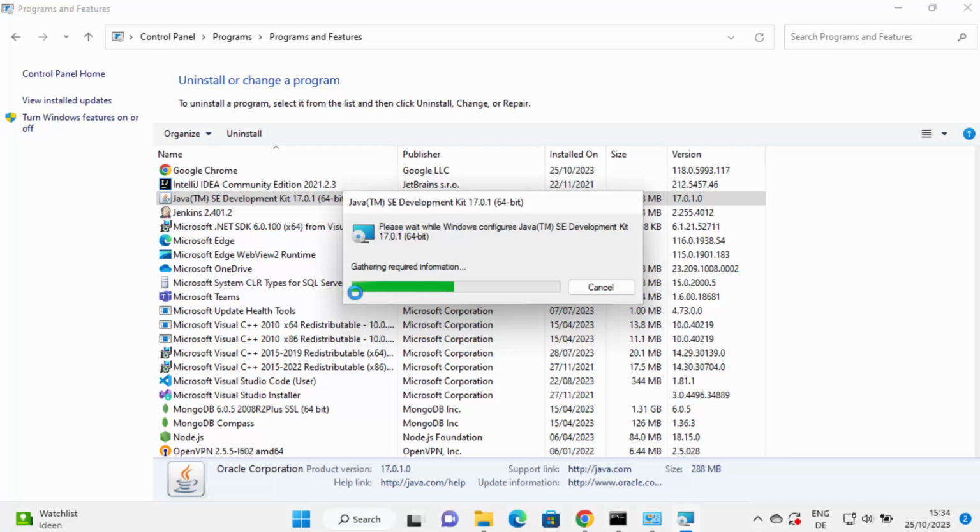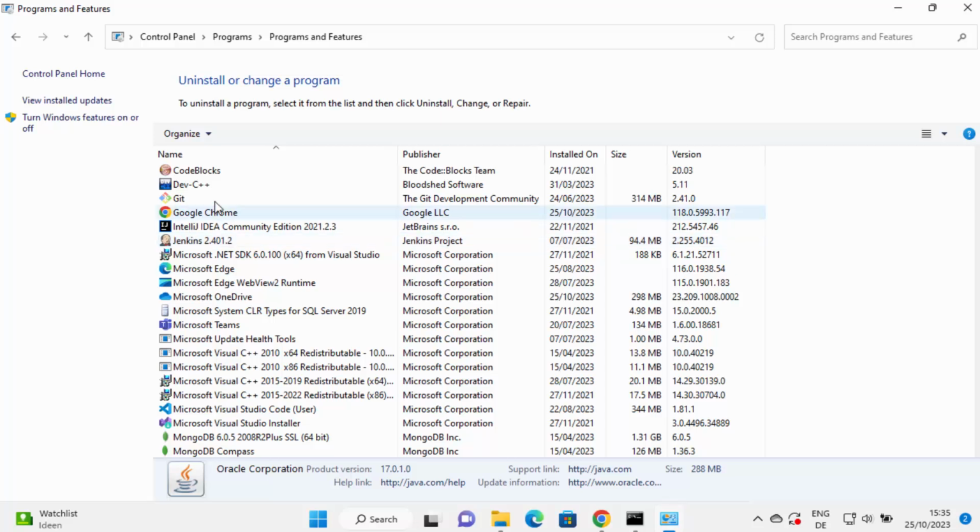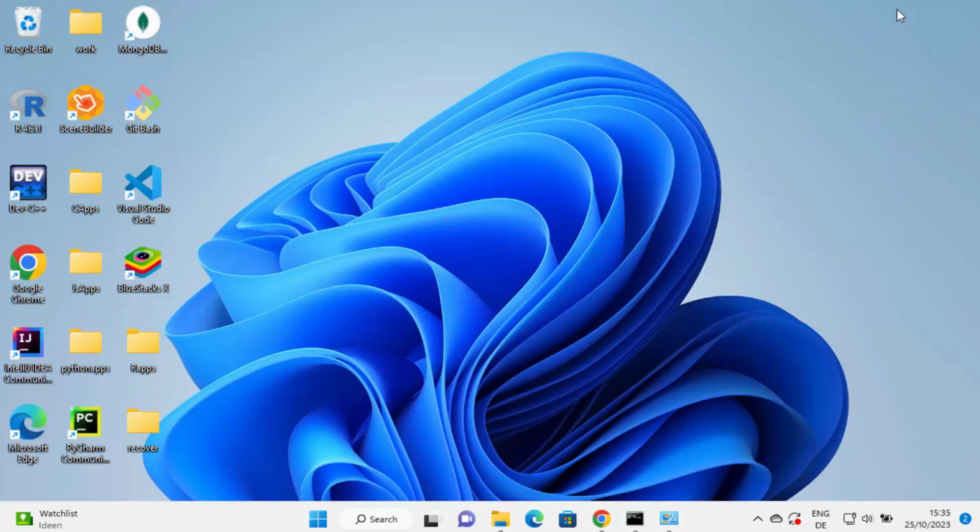First of all, it's gathering all the information, and then it's going to remove Java from your Windows operating system. At this point also, you just need to wait for a few seconds. And then after a few seconds, you will see that Java is removed from this list also. So now Java is fully uninstalled from your Windows operating system.